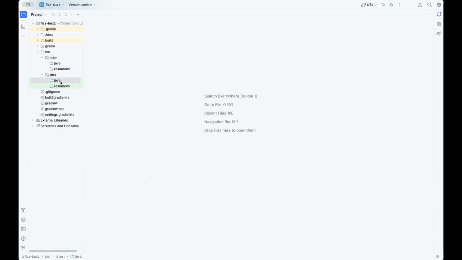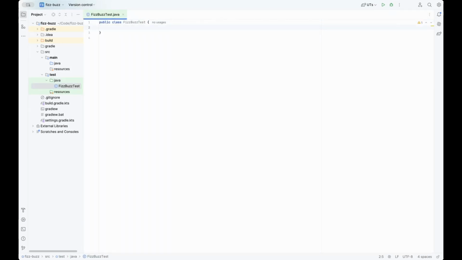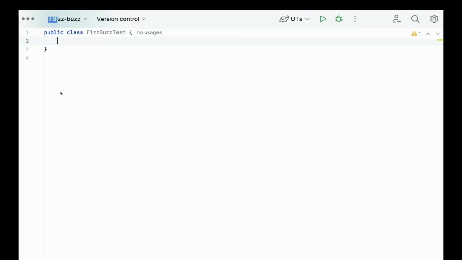Cool. I want to create the test. Let's name it well, because naming signals the intent very clearly. I'll call it FizzBuzz test. Now I'll get into presentation mode.